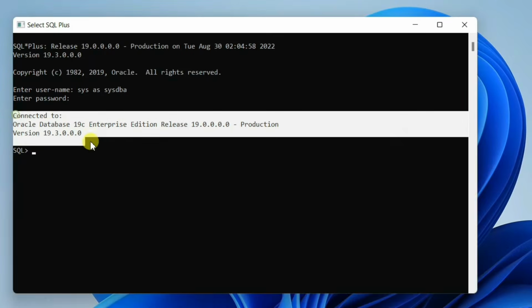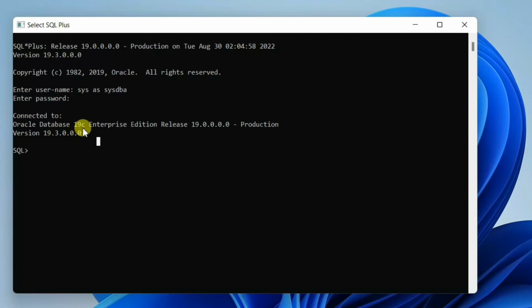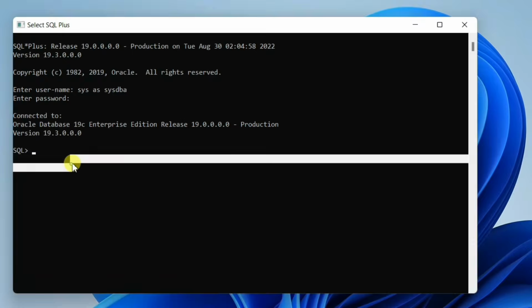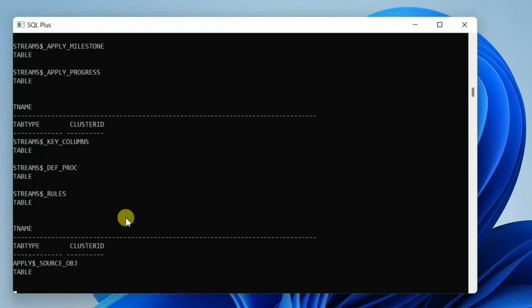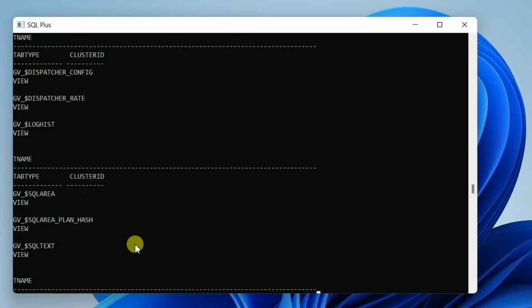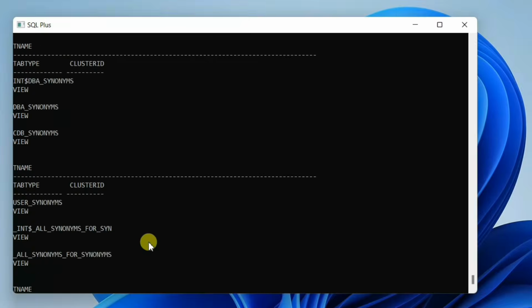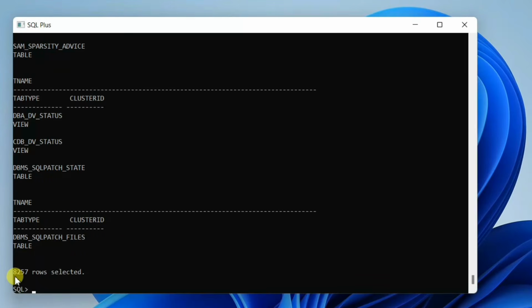Okay, and now you can clearly see that it is rightly connected to our Oracle 19C database, and our latest version is 19.3.0.0. Okay, so now you can easily check what tables are there. Let's say you simply search, select star from tab, right, then enter, and you can see it is rightly showing what tables are there. So let it get finished. Yeah, you can see all the tables, views and everything that are there, it's rightly shown, right? You can see 857 rows rightly selected.